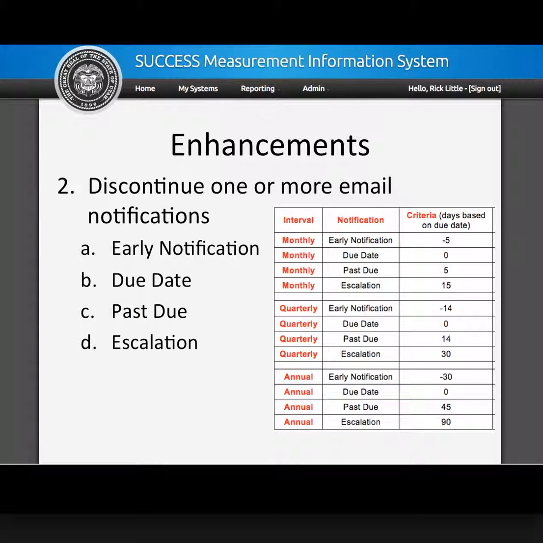The second enhancement gives users the option to discontinue one or more email notifications. As a reminder, there are 4 email notifications. The first is an early notification. It comes at 5, 14, or 30 days prior to the report due dates, depending on monthly, quarterly, or annual report intervals. The second notification is on the due date. The third is the past due notice at 5, 14, and 30 days, again following the due date, depending on the interval. And the final notice is an escalation email on the 15th, 30th, or 90th day following the due date. And it's called escalation because it is an email that also goes to the agency administrator.